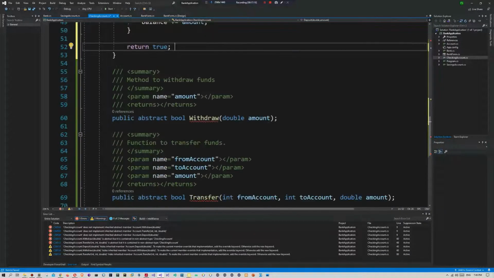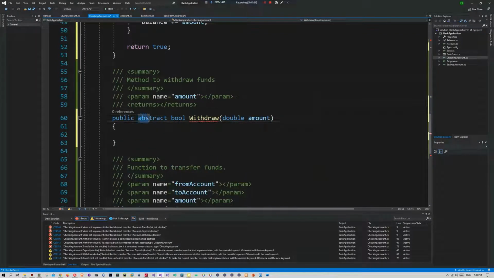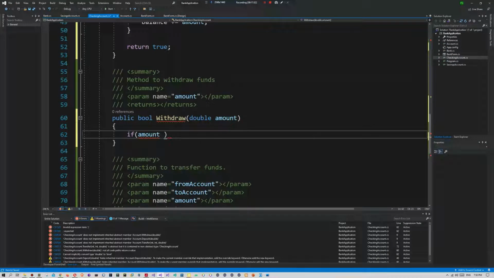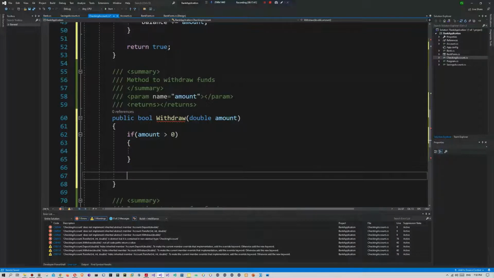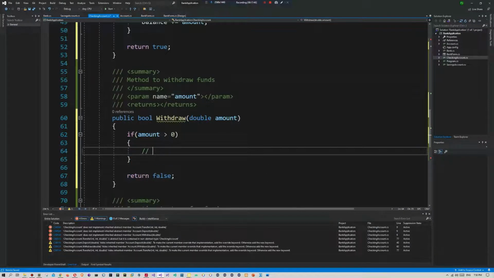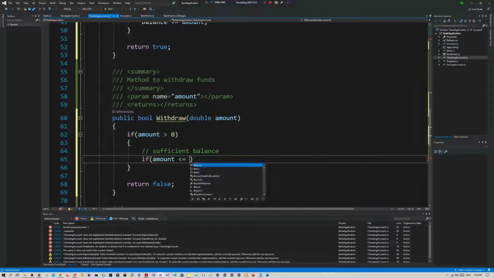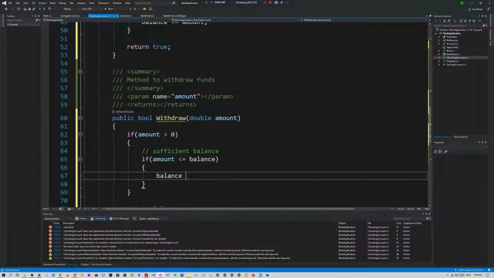That's it. Okay, now for the withdraw, remove the abstract keyword to make it an implemented withdraw method. Same way we check that amount is greater than 0, should be positive. Now here return false. Now here sufficient balance. If amount is less than or equal to balance, we do the transaction. Our transaction is balance subtract.